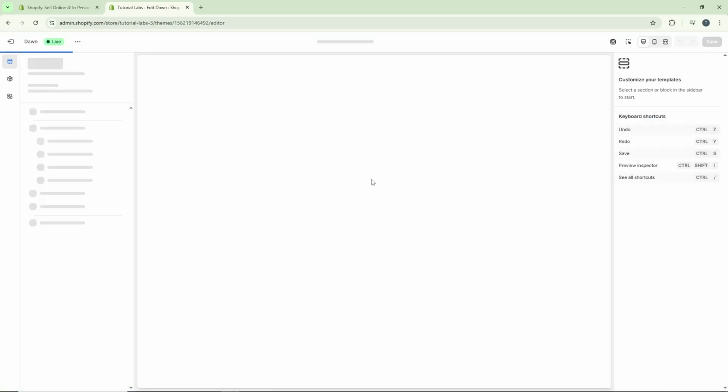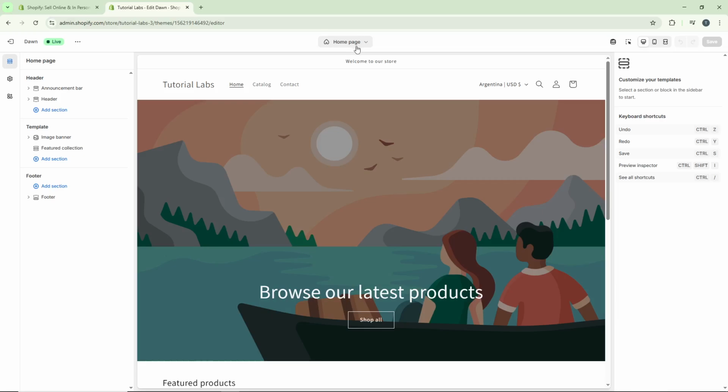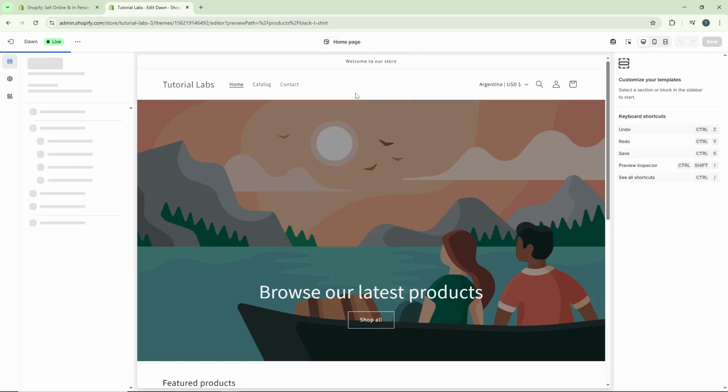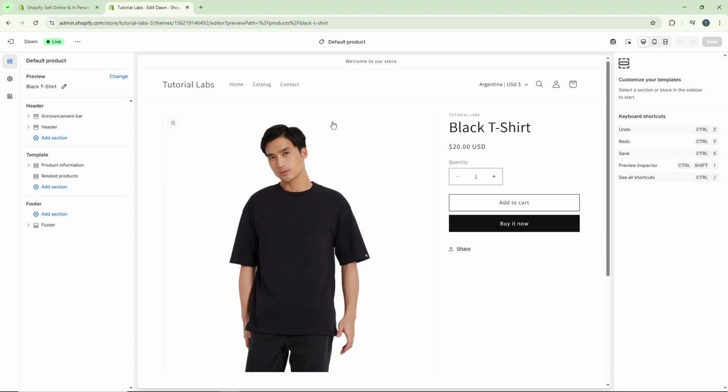Once you're in the theme editor, look at the top of the screen. You'll see a drop-down that says Homepage. Click on it and a menu will appear. From there, select Products and then click on Default Product. This is the template that controls how your product pages look.